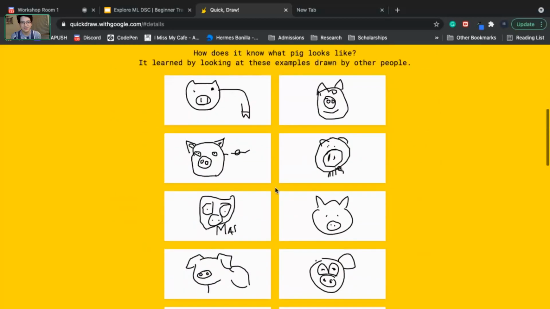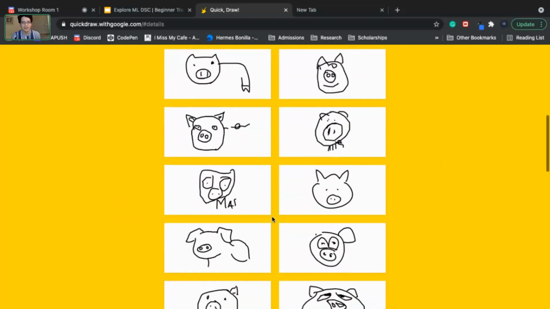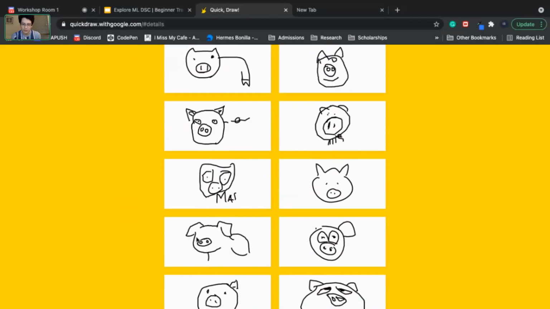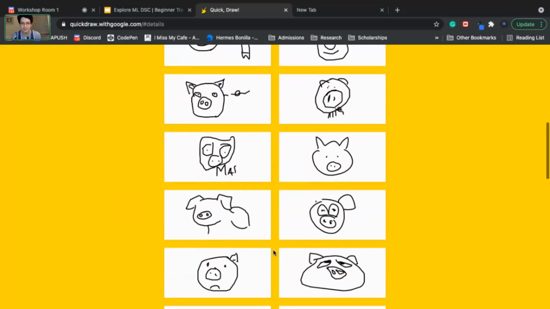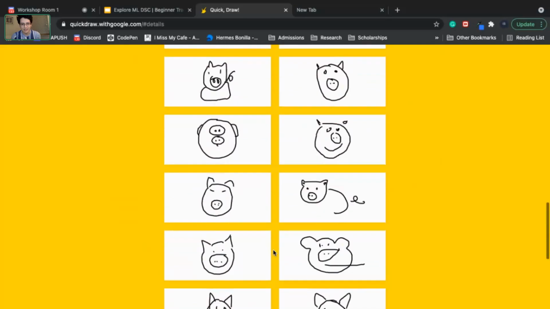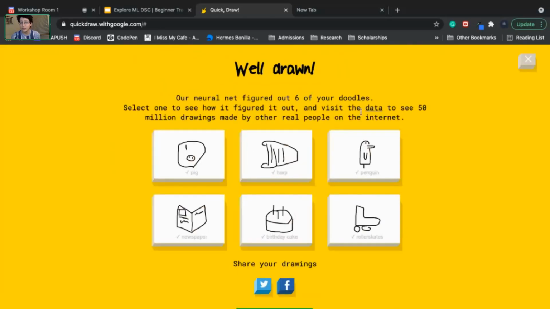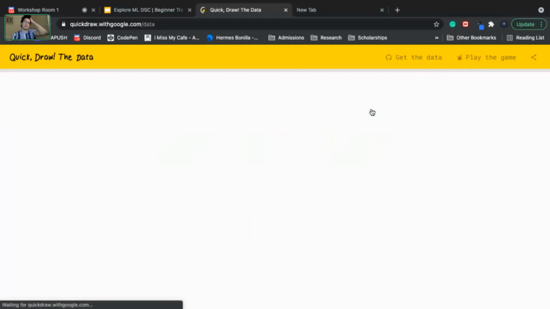And these are some other examples of pigs from other people, and I'll show you some of the data. By the way, this is beautiful. Too bad they ran out of time, but we got some artists here. So these are just some examples that other people drew, and I'll get right into it. Let's get right into the data, and let's see how that goes.